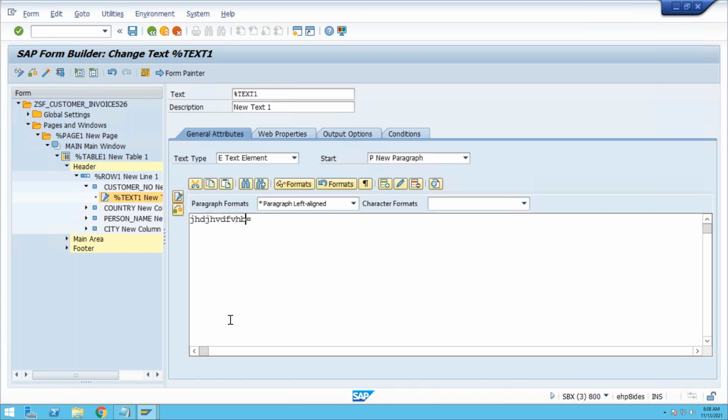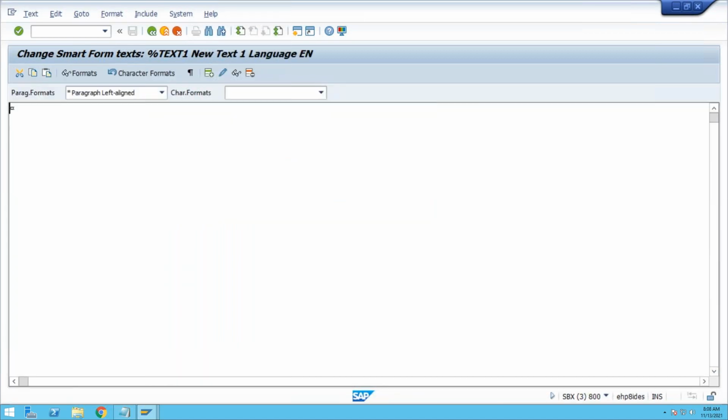Some people will write directly like this. Please don't write like that. We should not write like that. With the help of the edit pencil only, we need to provide the heading. So click on this one. Here, just provide the heading. See here, customer number. Go back.